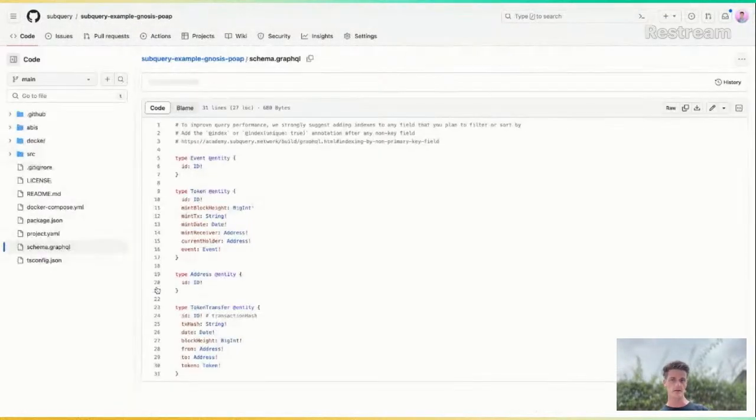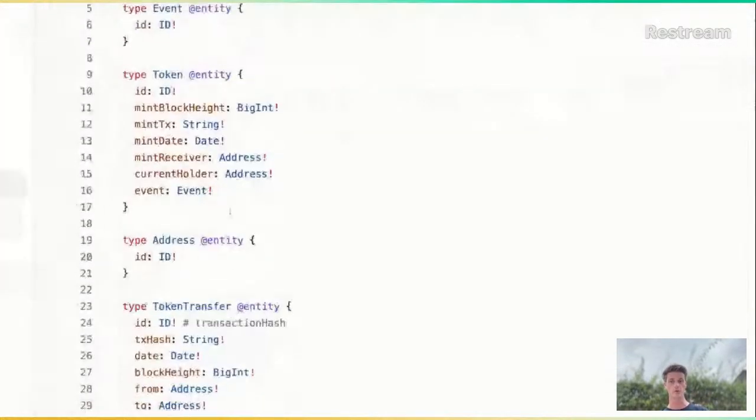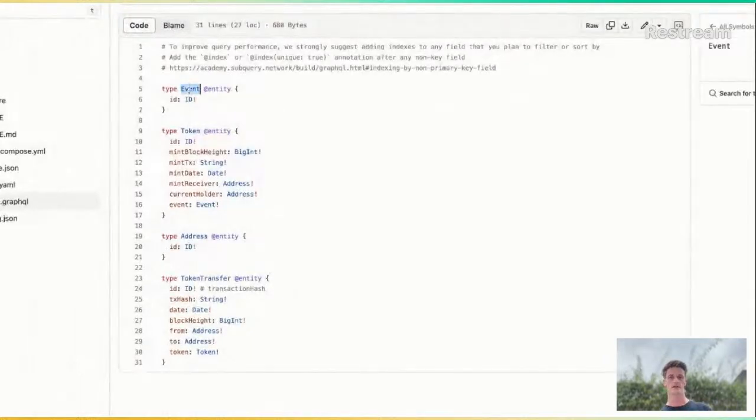The graph class schema that we want to define is a bit more complex. It's got 4 tables. It's got an event, the event that POAP was minted for. It's got a token, a particular one. It's got the address, so the person that owns it. And it's got the token transfers, so the record of who has transferred that POAP between different accounts. So you can see who originally minted it, this one, mint receiver, but then you can see a current holder and a history of transfers of that POAP.